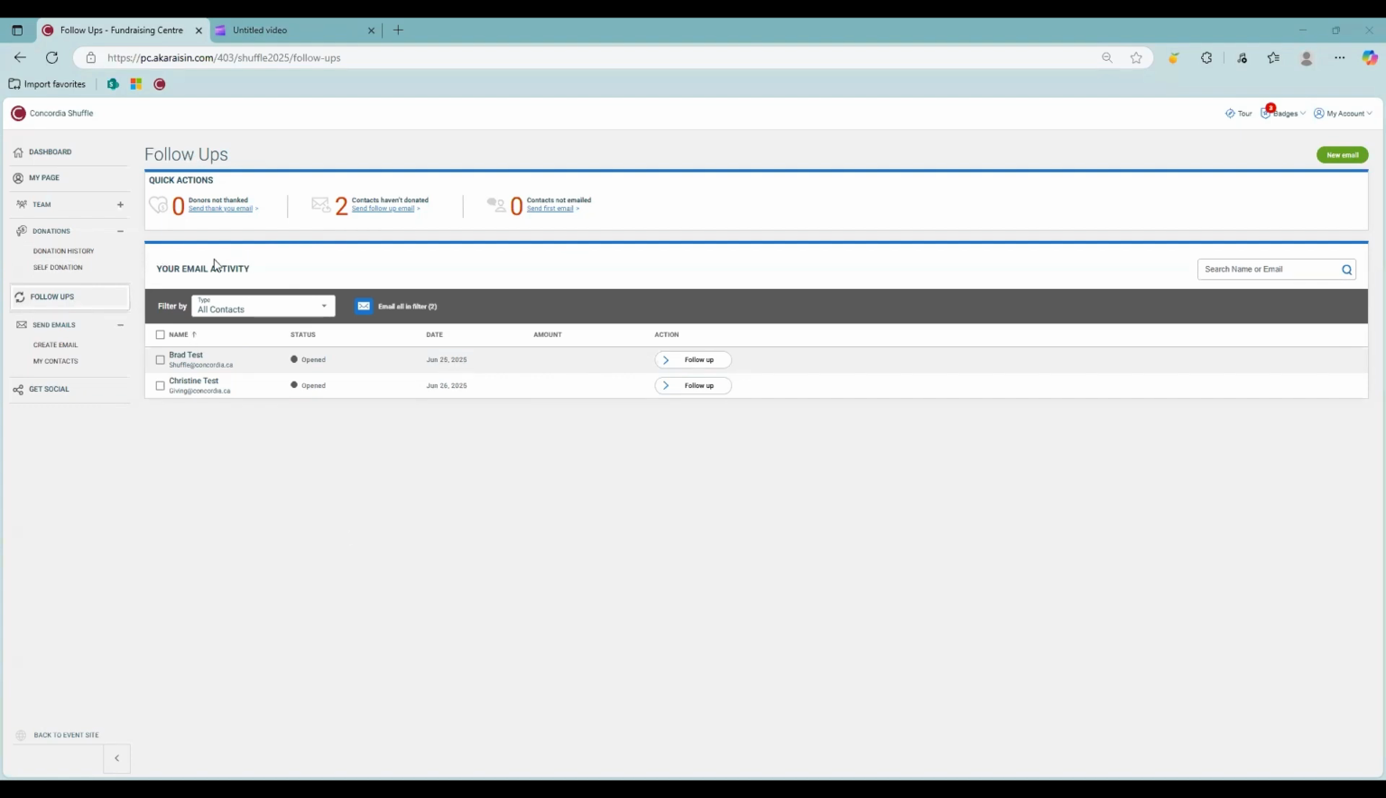On top of that, under the Your Email Activity section, you can filter all of your contacts by people who you have not emailed, people who you have emailed but haven't donated, people who have donated but you haven't thanked, everybody that you have thanked, everybody who you've already sent an email to, those who you emailed who opened your email, and it even gets as granular as identifying people who have viewed your page, who clicked on your email and went to your page, but haven't donated. And you can see all donors.